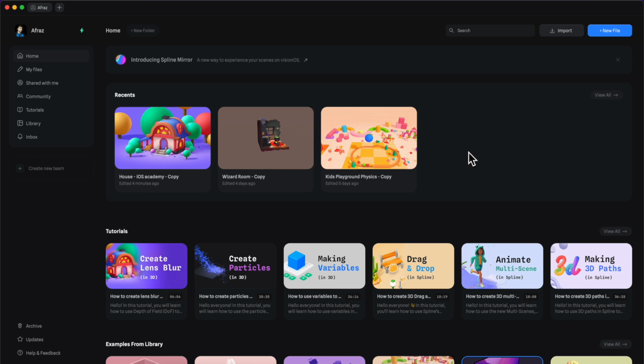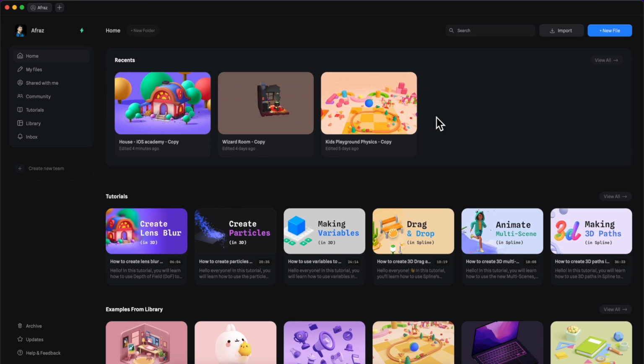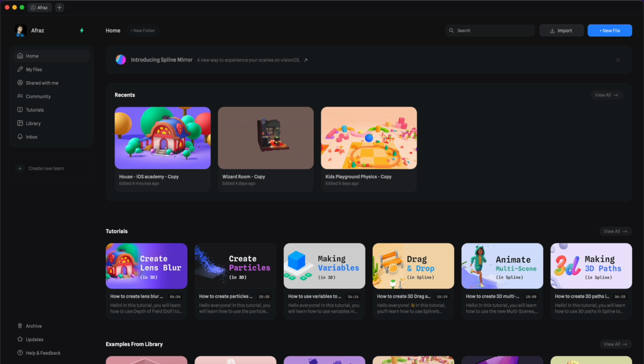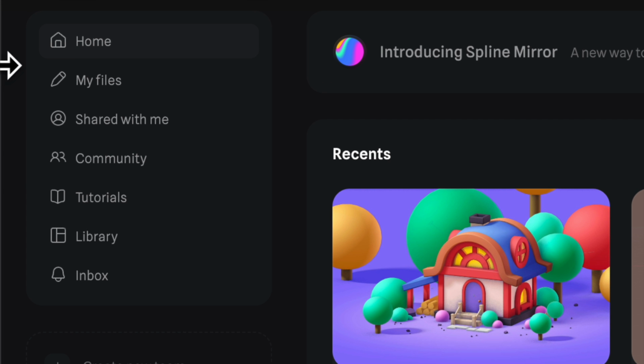So on this screen here, you'll see your files at the top. When you're freshly here, you won't have anything, but I've got some files that I've worked with before that show up here. Below it, you'll have tutorials and a few other things, but let's actually focus on this panel on the left-hand side over here.